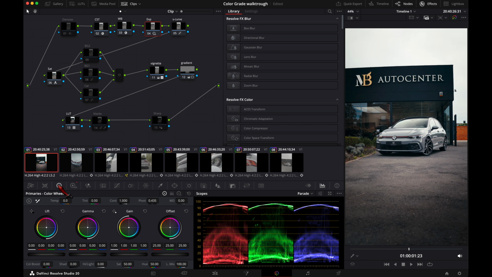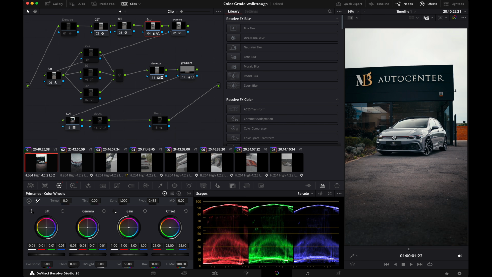And then I will go to the color wheels and I will probably bring back the lift or shadows and the gamma, which are the midtones. Again, for some extra contrast and to make our blacks nicer black. So let's say we're gonna push it to minus 0.01 in lift and in gamma. And for me personally, that already looks pretty okay.